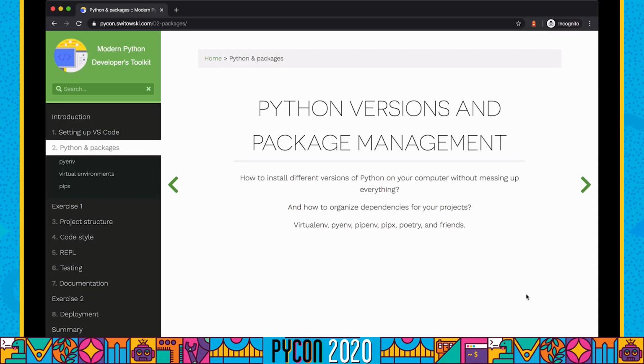Now that we have VS Code configured, let's talk about how to manage Python and Python packages on your computer. In this part, we are going to see how to install different versions of Python and how to easily switch between them, but also how to isolate dependencies for your project and why you should care about isolating them.